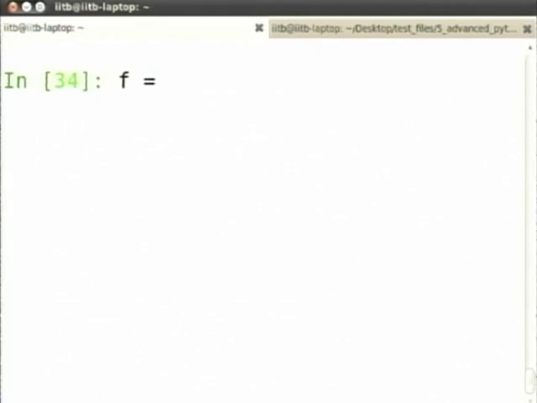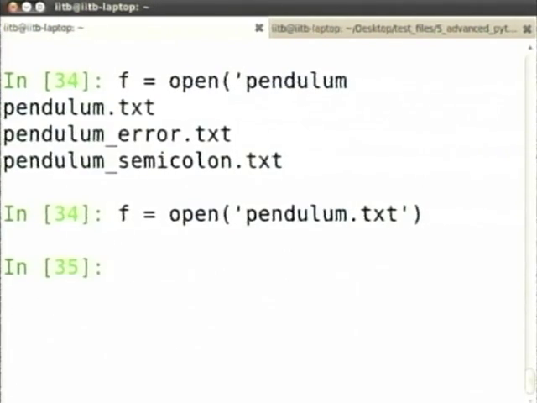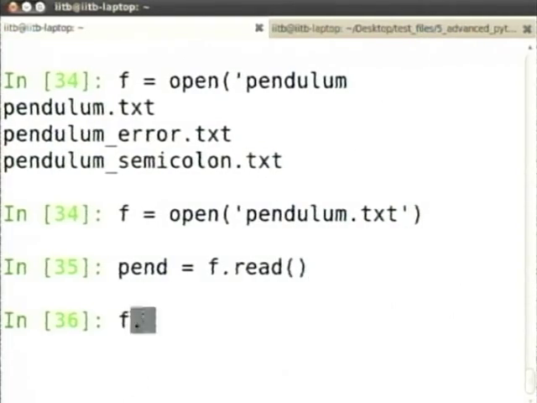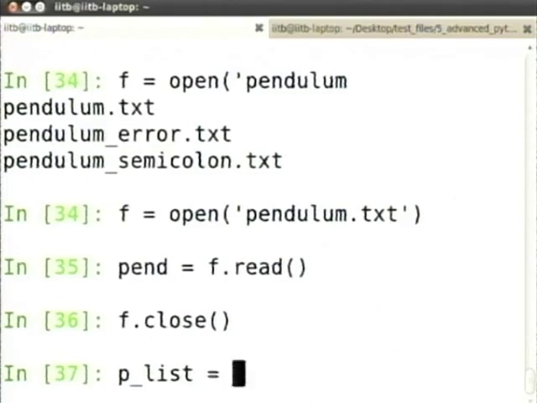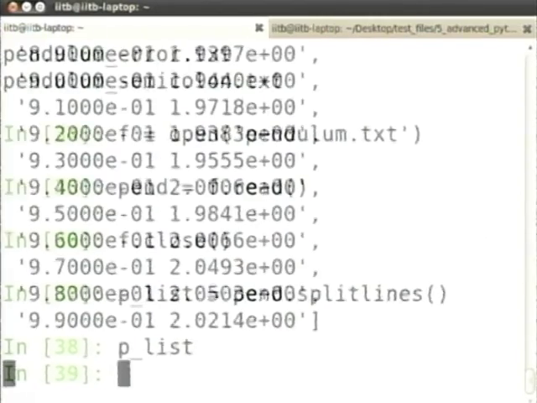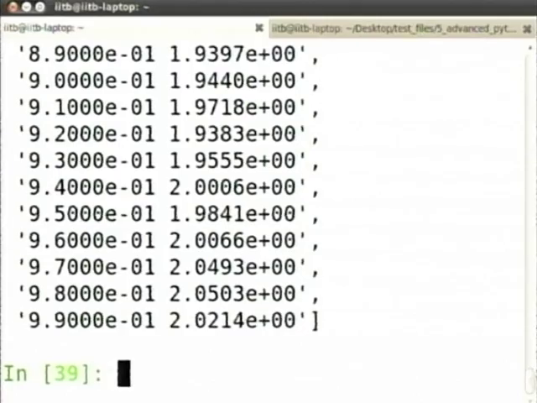We open the file. First we create a file object by saying open. First line. Now pendulum contains all of the data. Now, every line of this file is available to me as an element of this list. So, now I can do whatever processing I want.